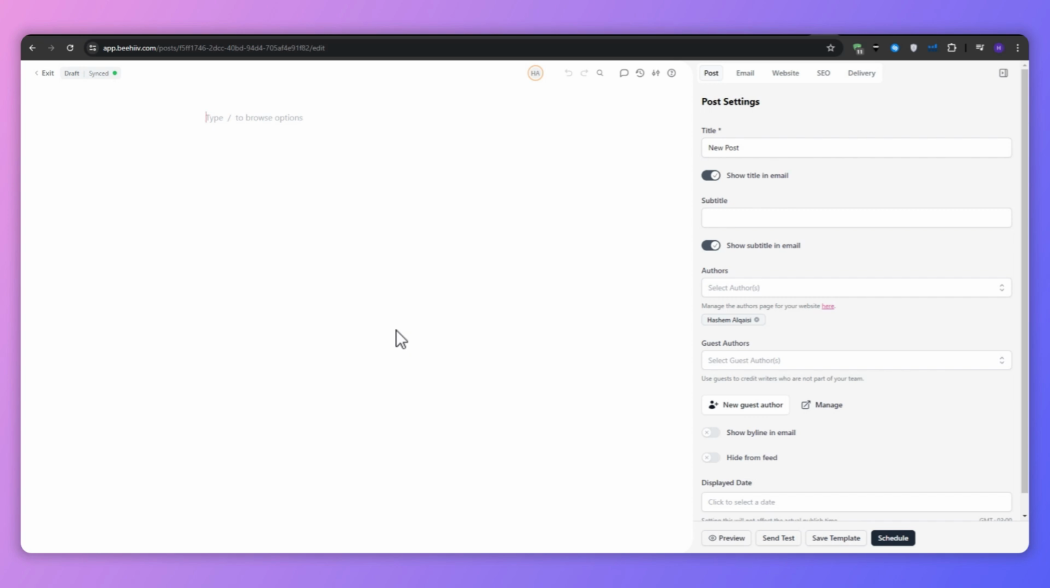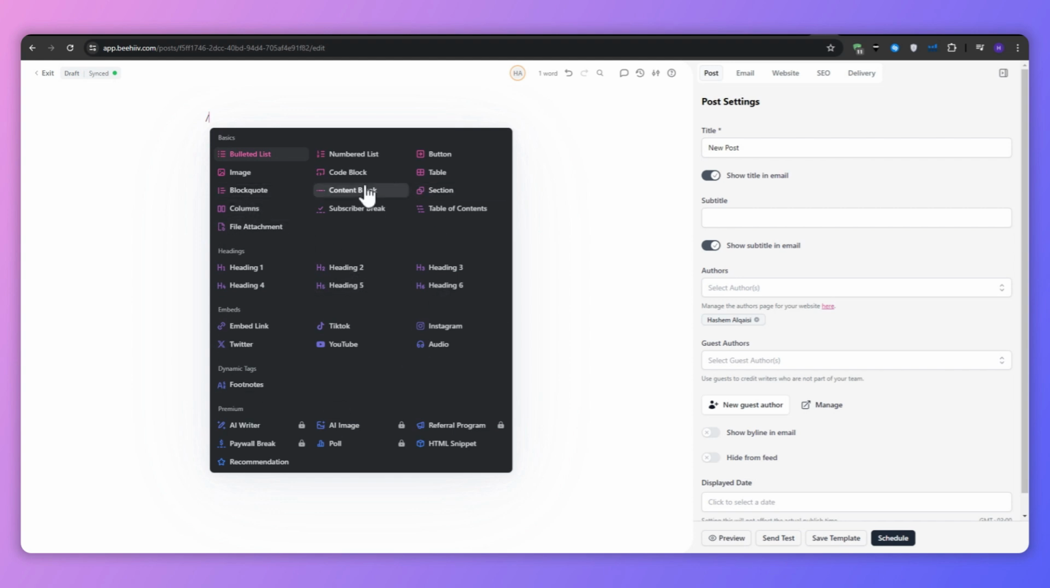One of the most useful features of Beehiiv's writing interface is the slash command. By simply typing slash, you will see a drop-down menu appear with various elements that you can add to your newsletter. And this includes everything from basic formatting options like lists and bullet points to advanced features such as dynamic tags. Another great thing about Beehiiv is how easy it is to add interactive elements to your newsletter. For example, we can add a subscribe button using the slash command, and this makes it very easy for your readers to share your newsletter with others, helping you grow your audience and so on.